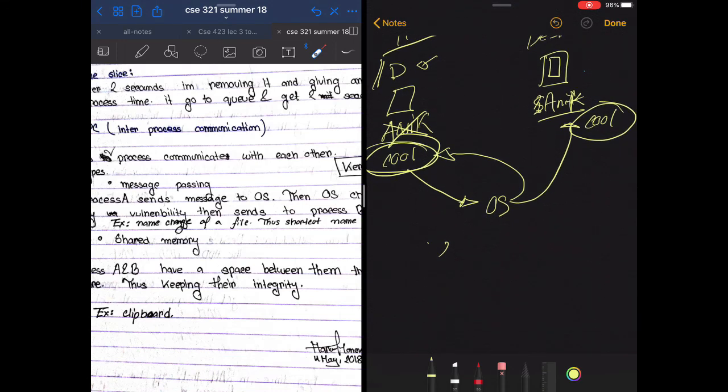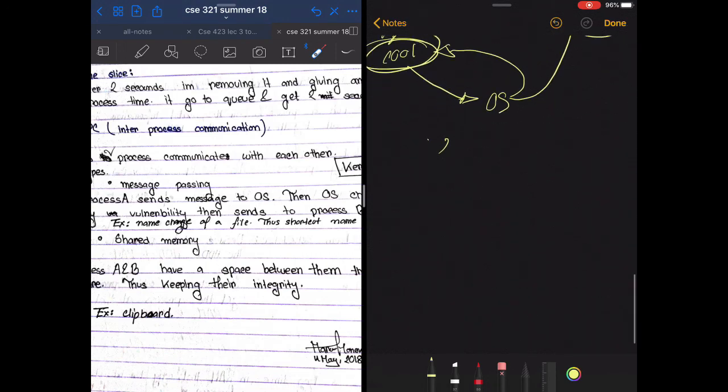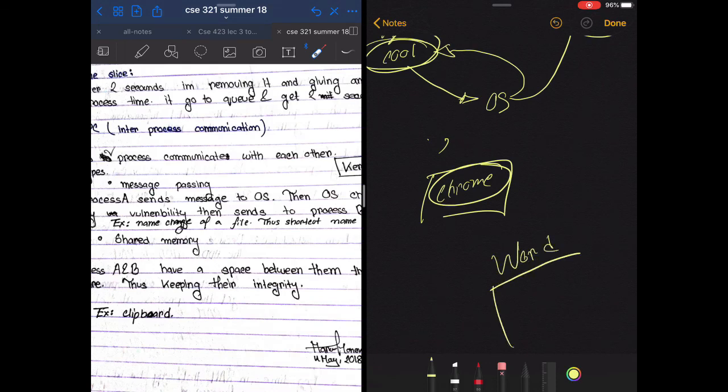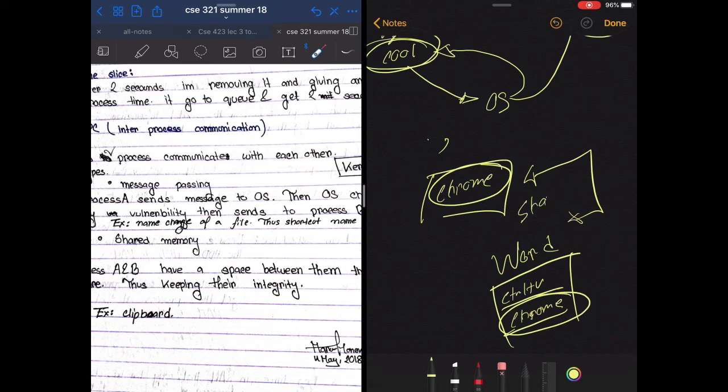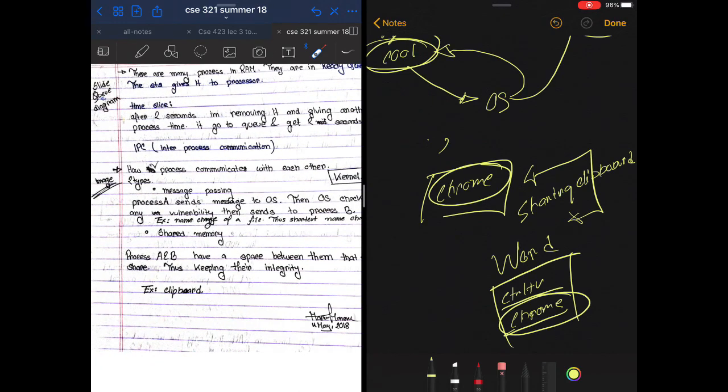And shared memory, the best example is the clipboard. So when you're copying something from, let's say, Chrome, you copied the word Chrome, and you want to paste it in your Word document, you just press Control V and paste the word Chrome there. So both of these softwares, or these processes, are sharing the clipboard. So this is how messages are passed between processes.